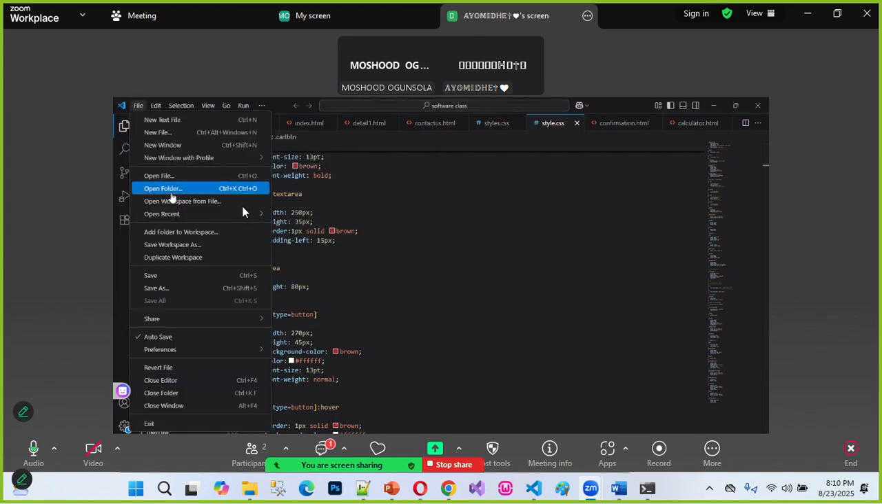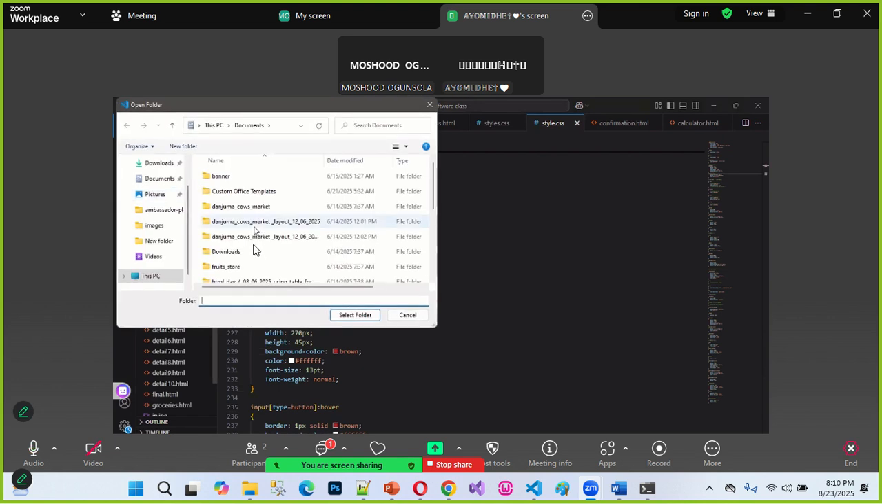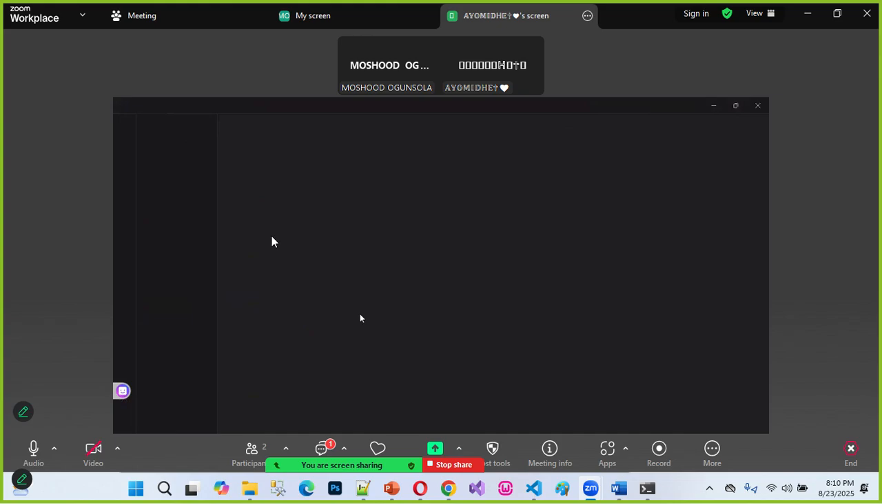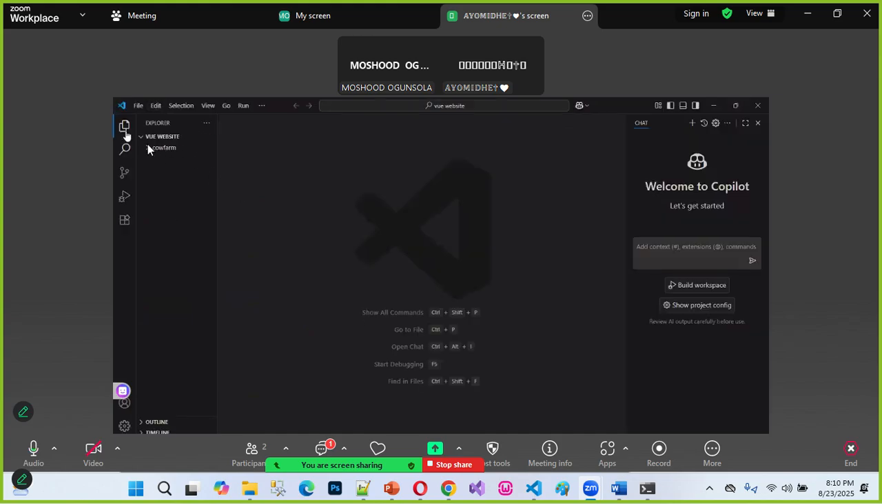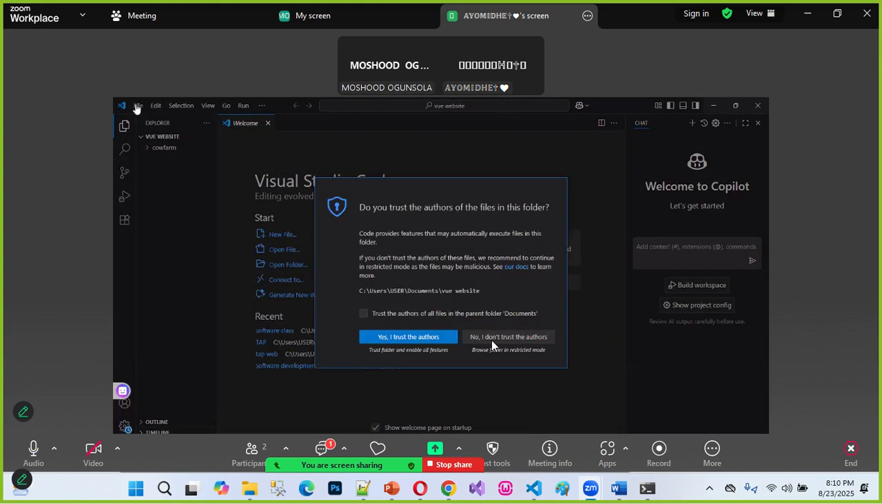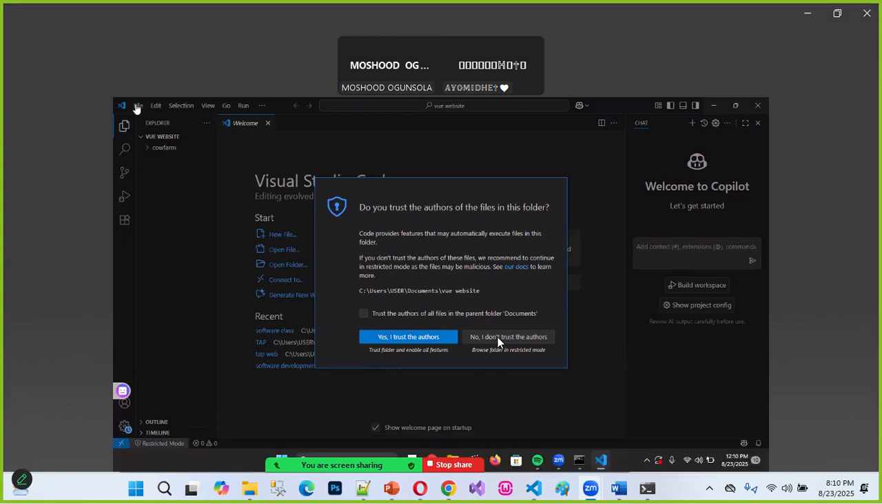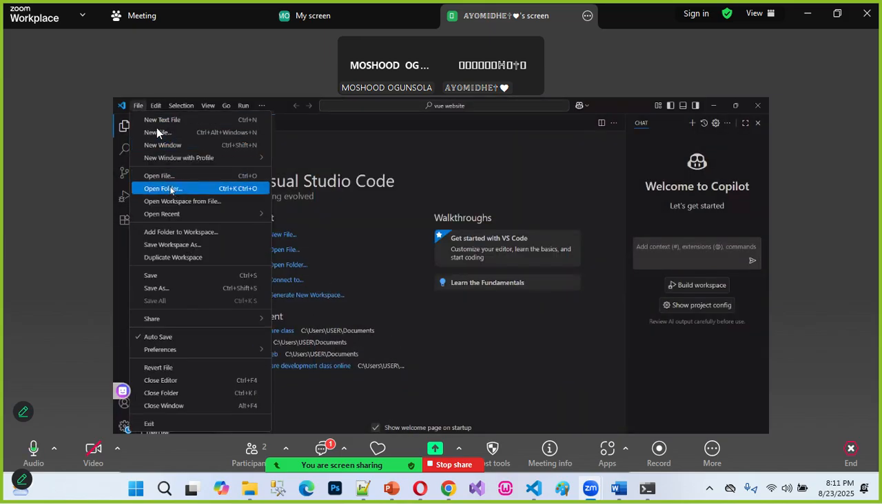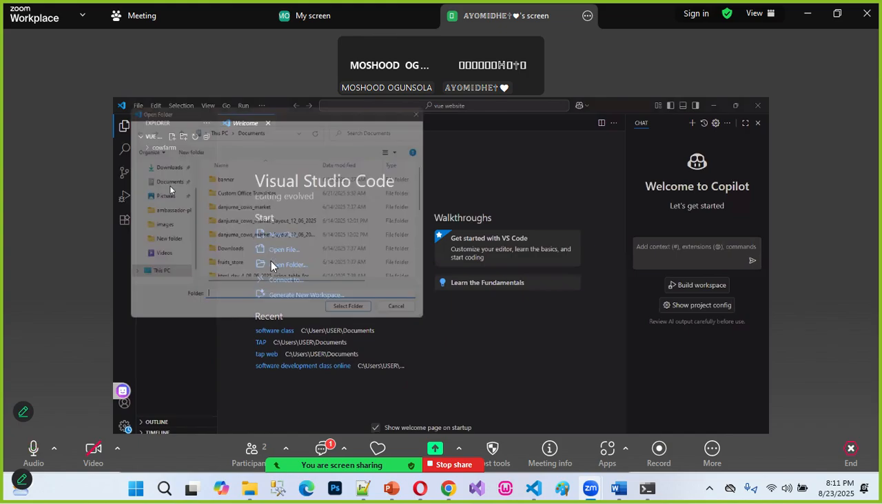You selected the wrong folder. Yes, open folder, scroll down to the folder you created for the project. Open it, double click to open it. No, don't select the folder, return back to there. You have not done that properly. Click on yes I trust. Open the folder again, open folder again.